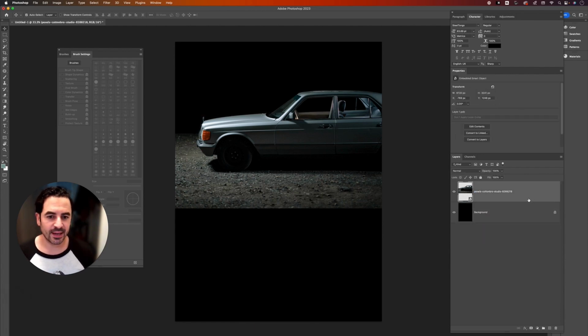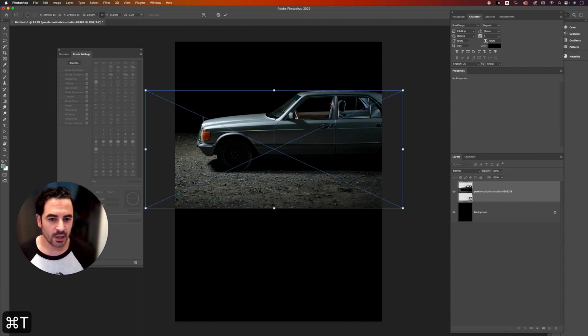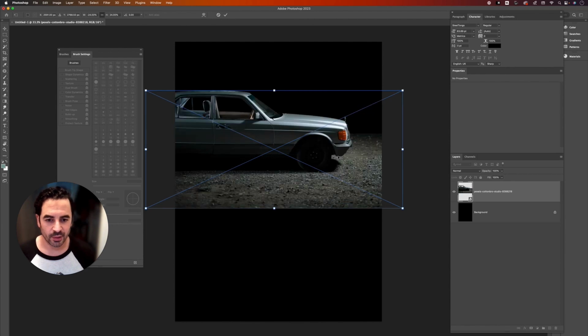Now, the reason I did that instead of just saving the smart object is because sometimes you'll get an error where it's asking you to merge the image before you can paste it in. Okay, so now that we have this in here, I'm going to press Command T to do a free transform, hold Control, click on the car, and choose Flip Horizontal.